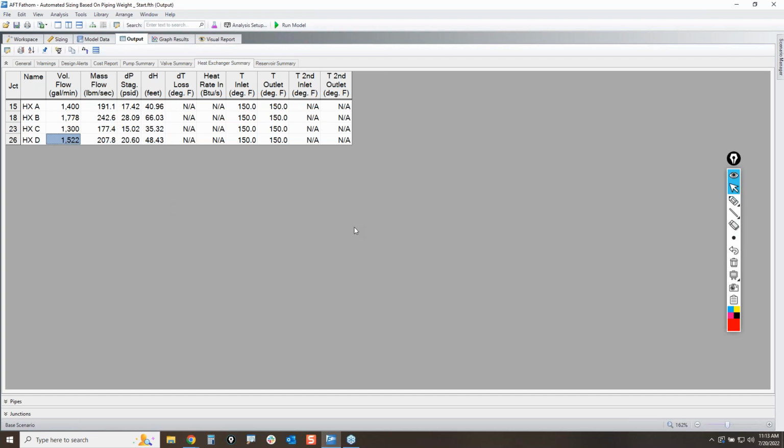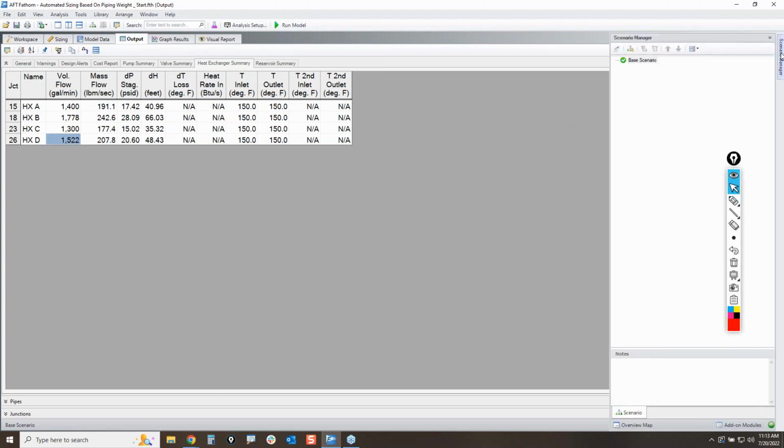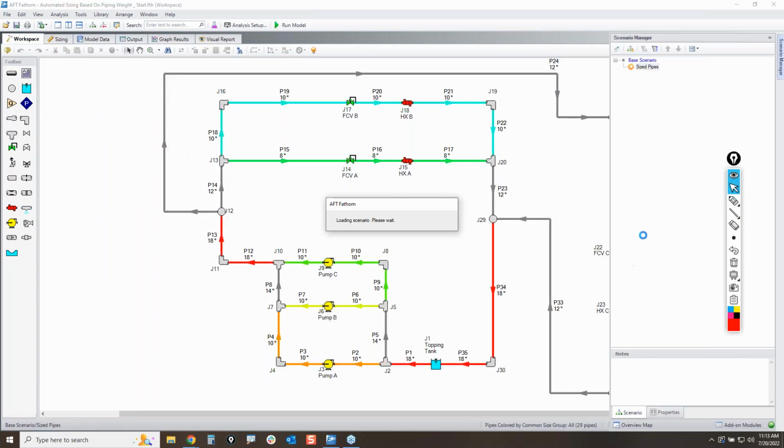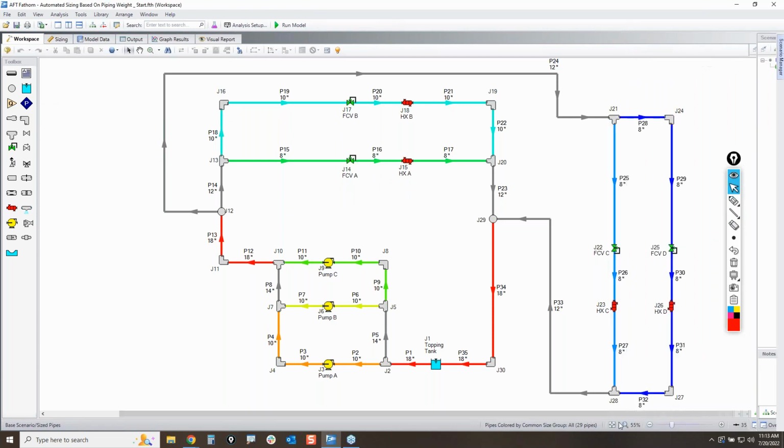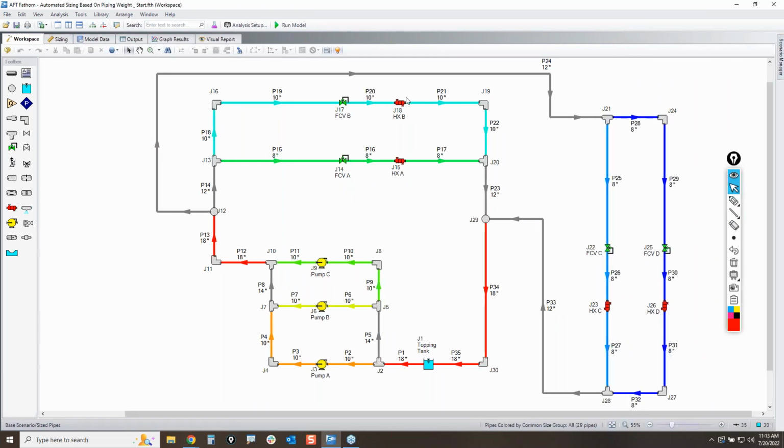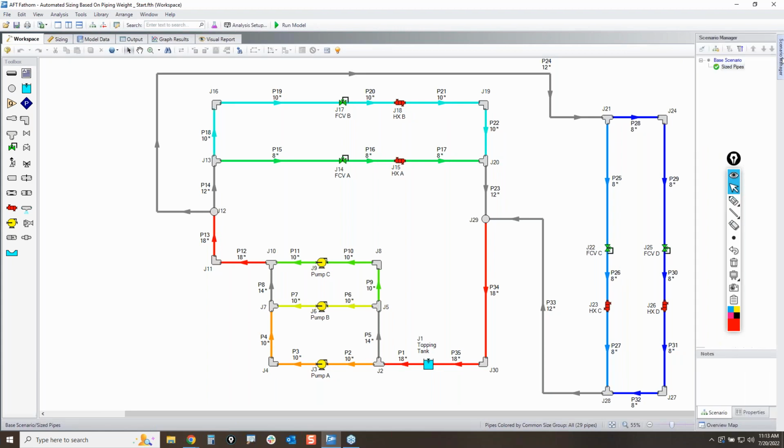So later, what we're going to do is now I'm going to set my pipe sizes to input. So I'm going to call this sized pipes. And I'm going to click my thumbtack, and we will reload the scenario. And so now we can see that we've got all the pipe sizes.